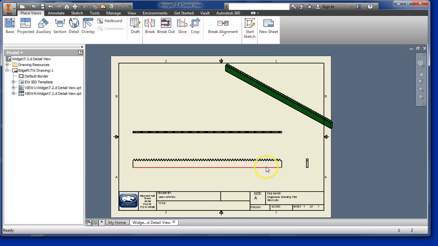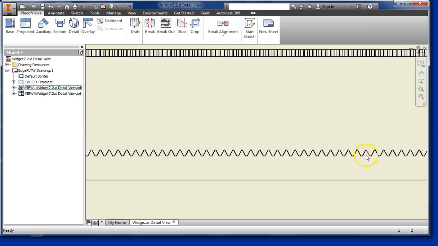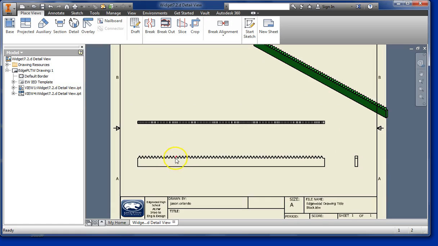This is a really long part, and perhaps I don't want it to take up as much space on my paper. And since it's a repeating pattern and there's really no change of detail or anything, if I just cut a section out, I still provide you the correct overall dimensions, and a user will understand that this is just a repeating pattern. And so we don't need to take up as much paper. So I'm going to choose the break tool.